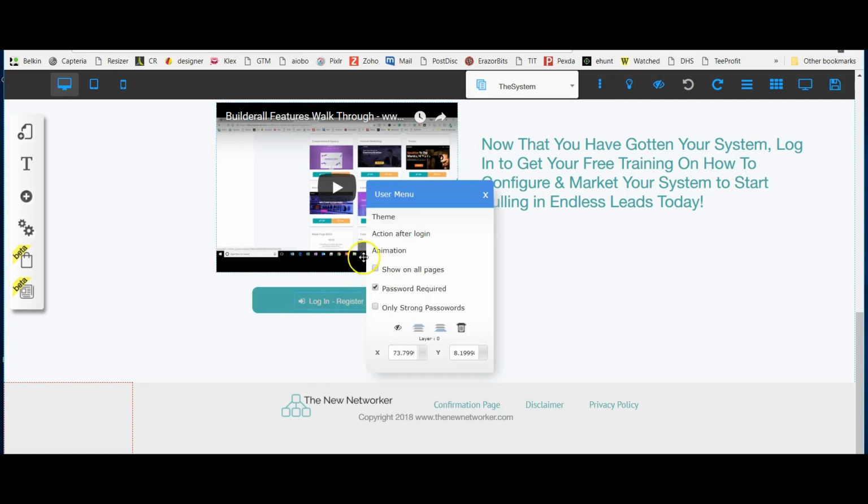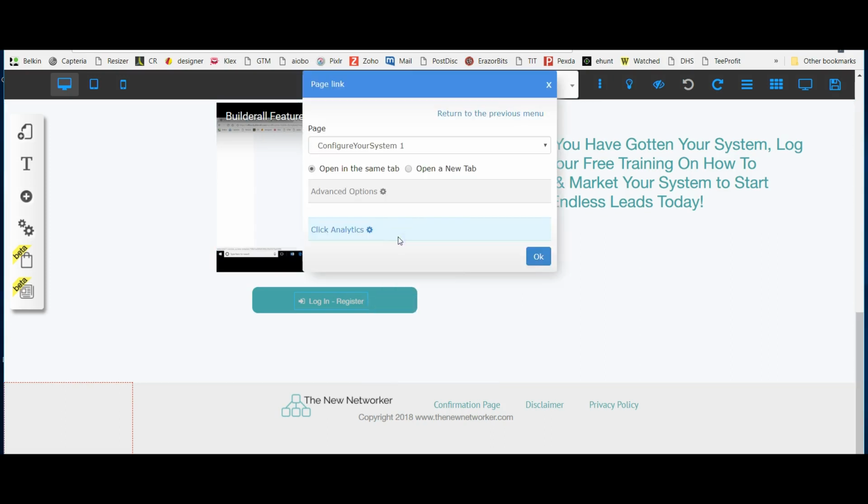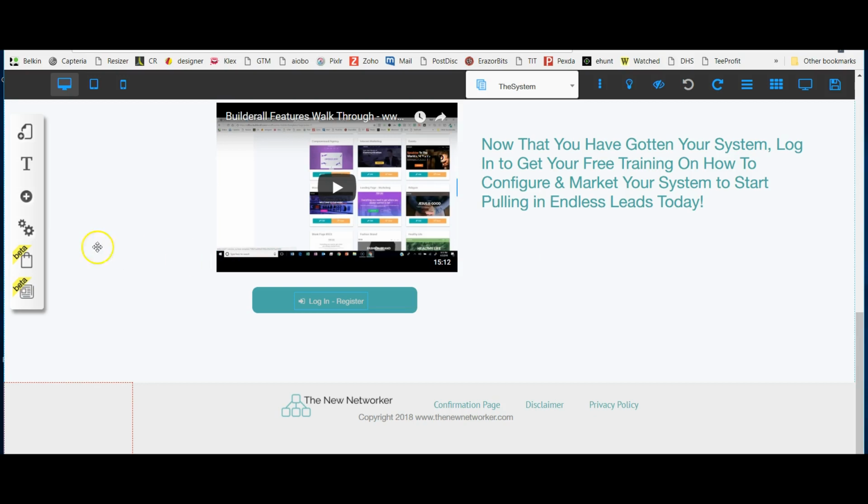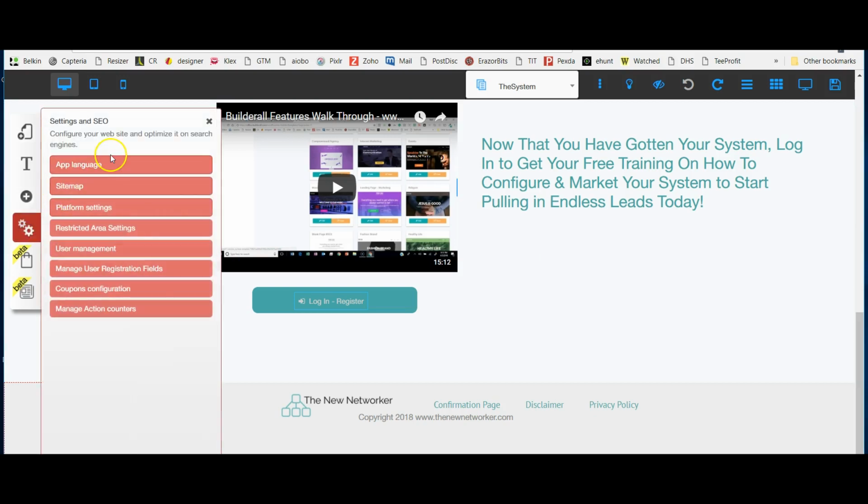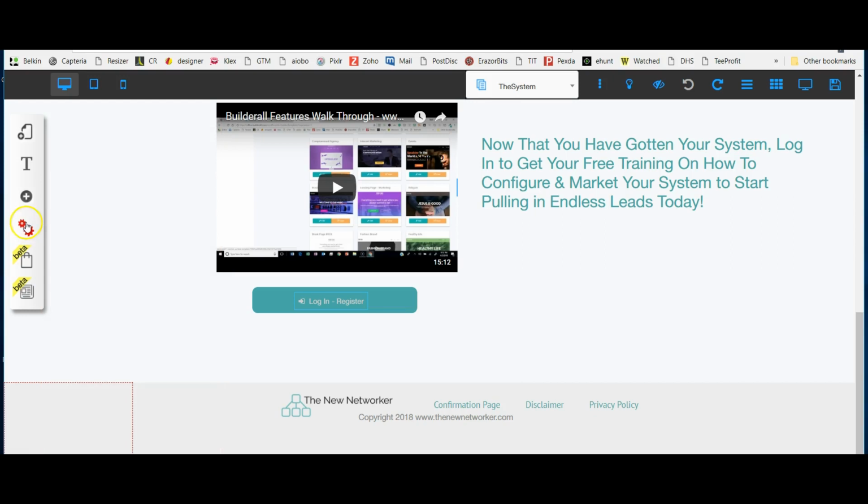But if you right click on this and go to action after login, you want to make sure that it's going to go to this configure your system 1 page. And that page is going to be pulled in based on your URL. So if you have MLM Super Hacks, it'll be MLM Super Hacks/configure your system_1, but it's locked, so the person has to log in or register just like you did to get into this funnel.